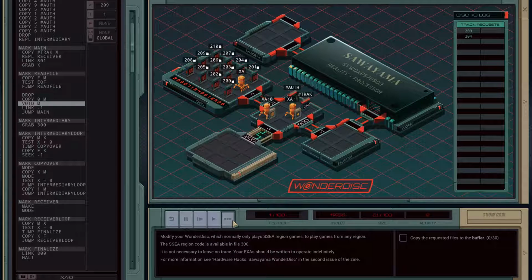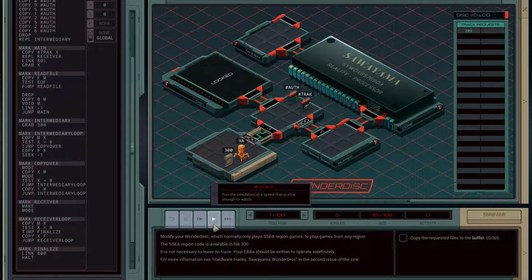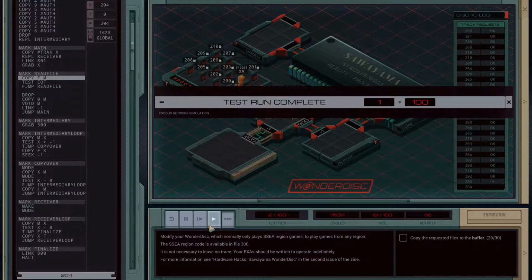Let's see if this works. No, it didn't work. So intermediary. Or I have to see if this is greater than -0 again. Or -1. -0, I'd say. As if that made any sense at all. There. Okay, it's working. Let's see if it's any faster.